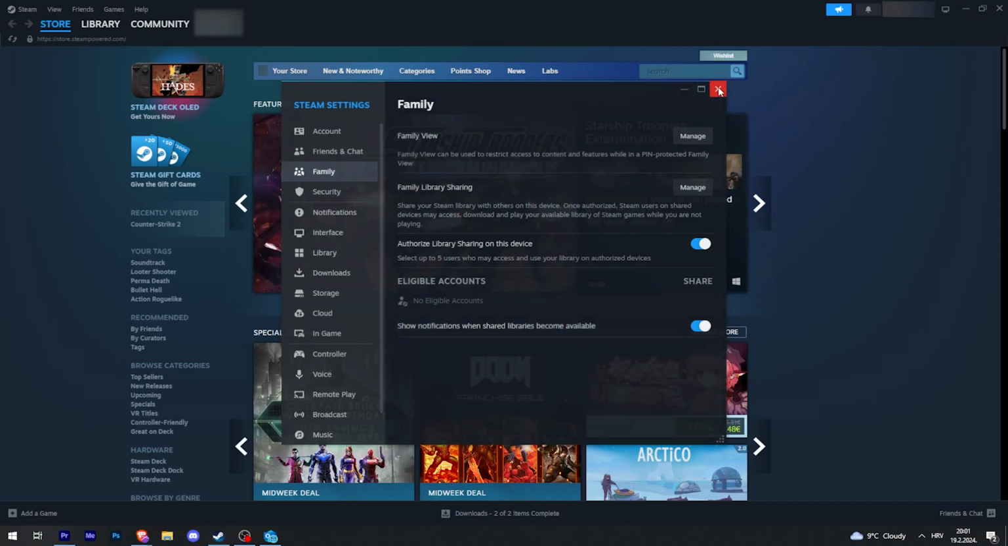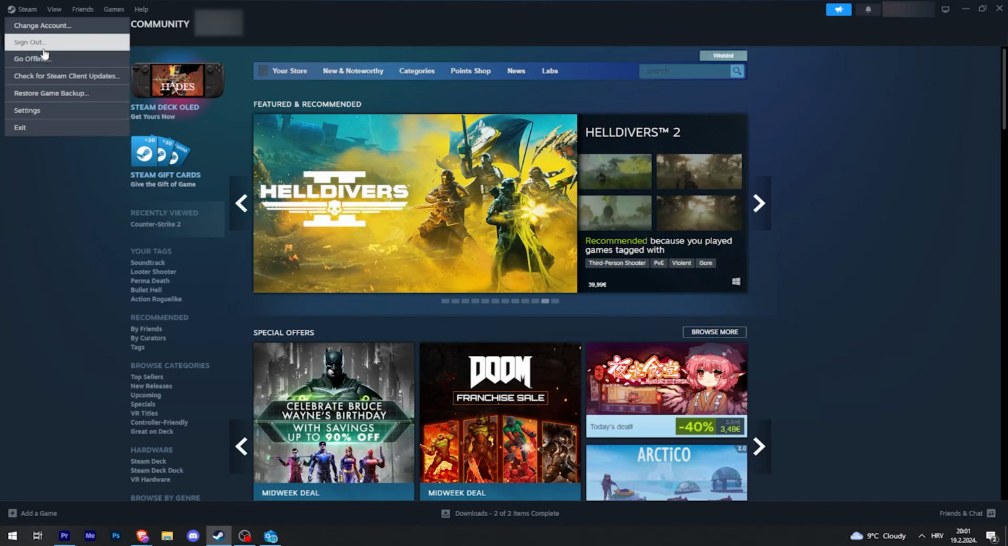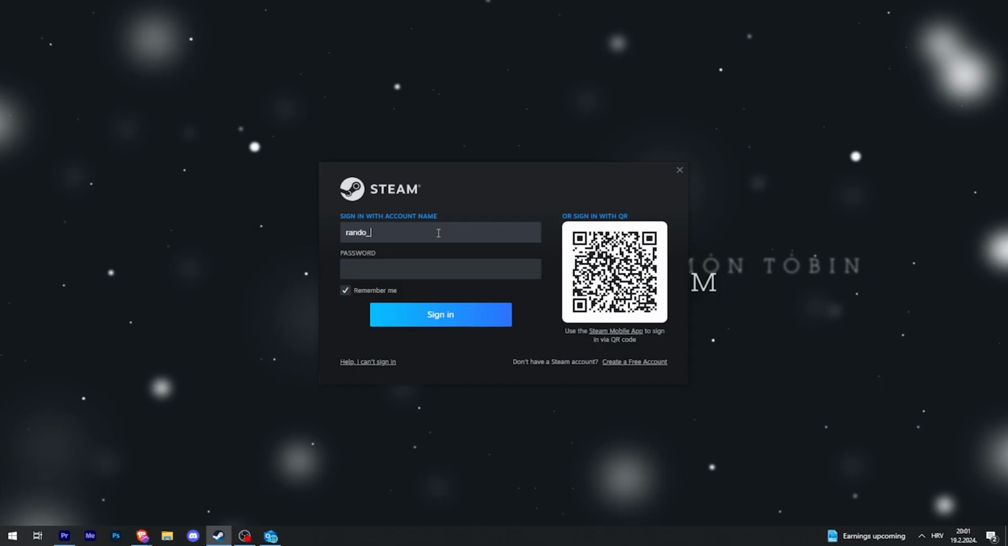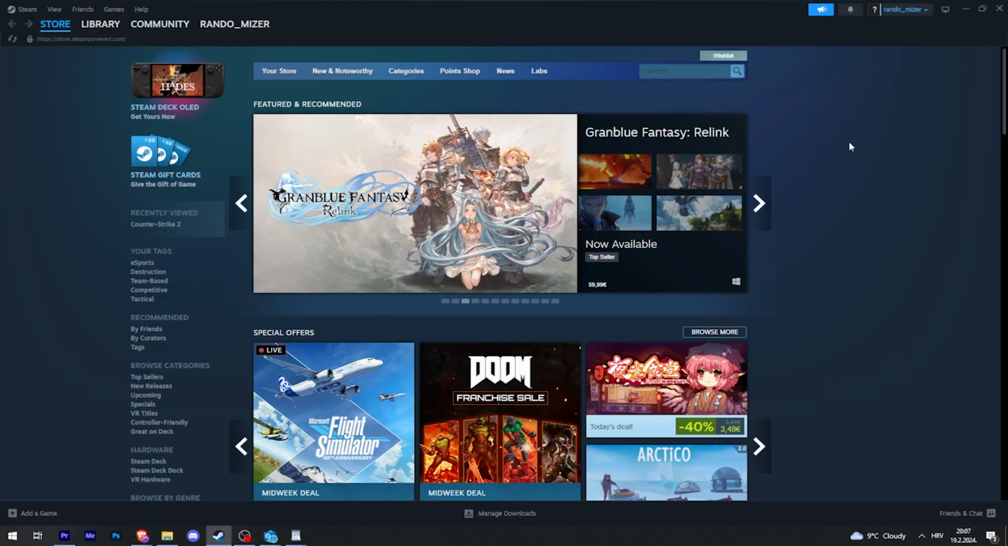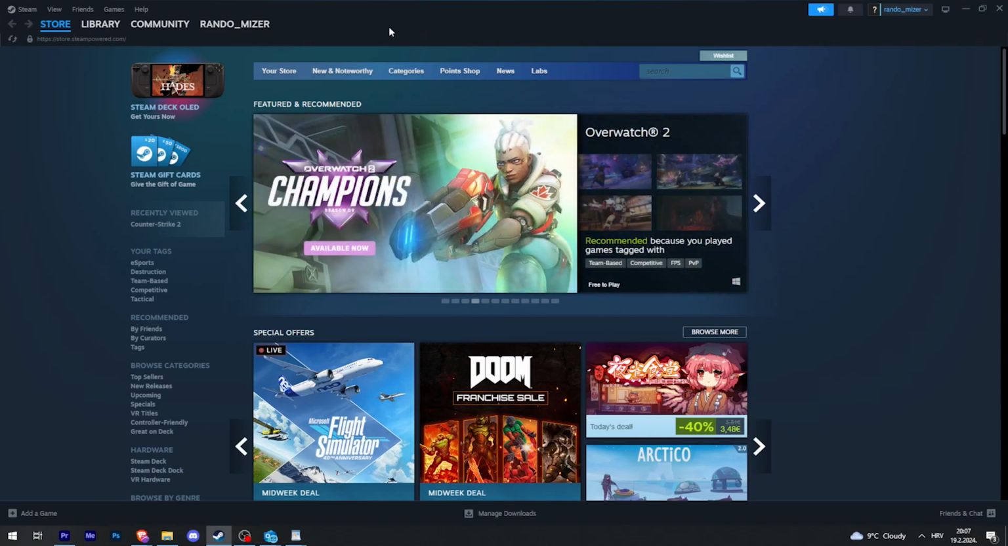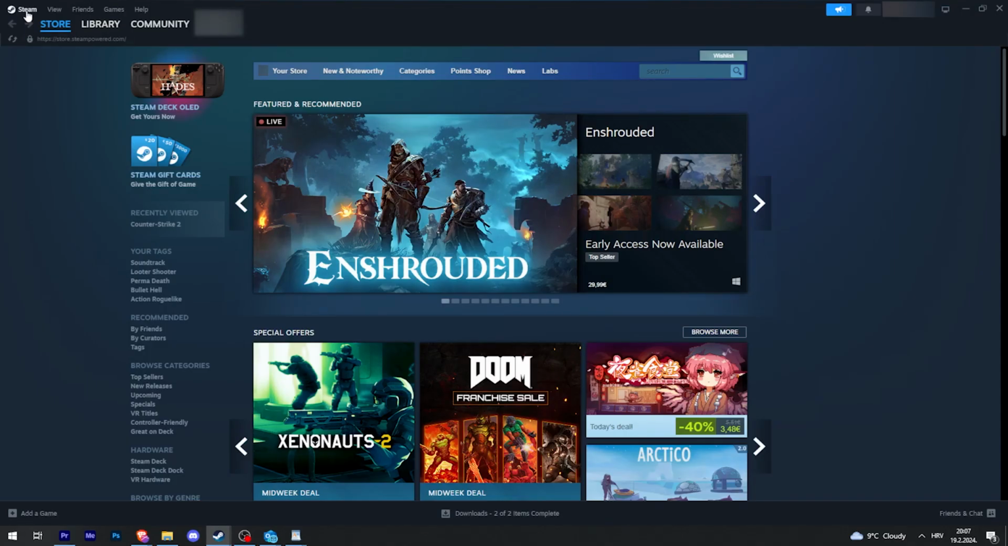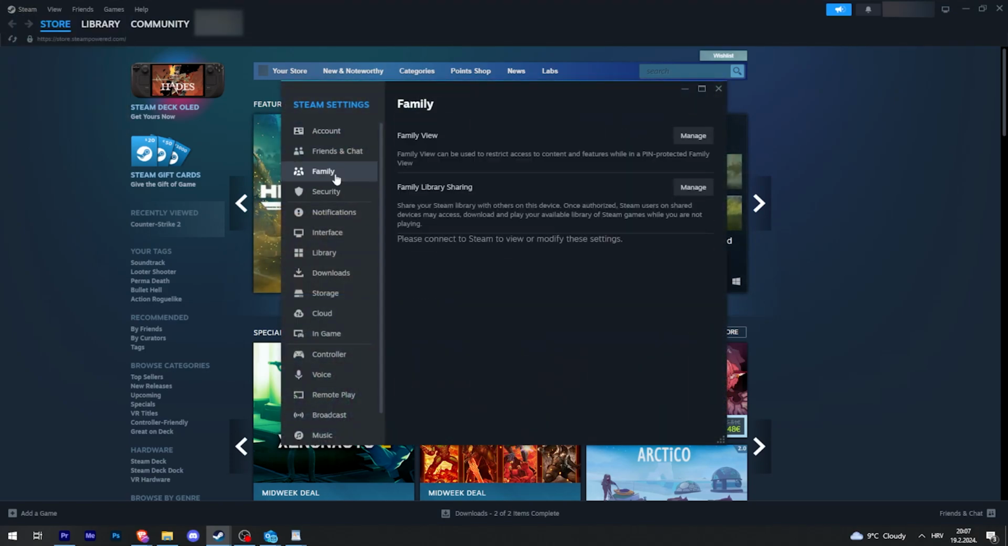All right, so now if I close this, go to Steam and then sign out, confirm, and then log into Steam with another account. All right, now we have logged into another account on the same PC. And now we can sign out again and then go back to Steam and log in with the initial account. And then if we go now to the top left, click on Steam, Settings, and Family.